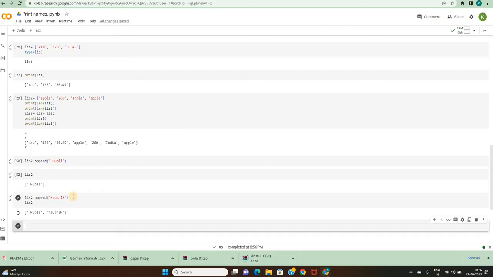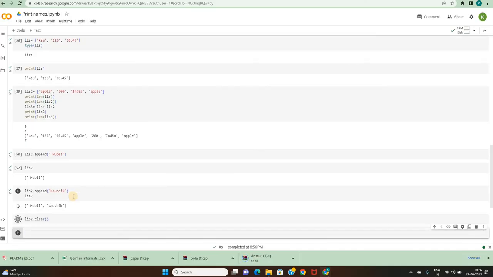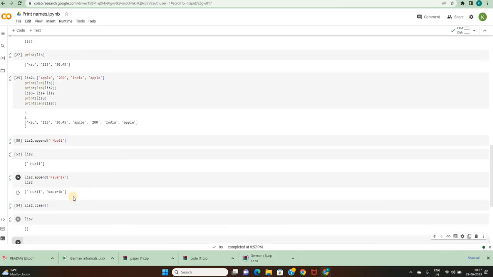Say suppose I want to clear all the elements which are there in my list, so it is simple: list2 dot clear. If I do this, all the elements are cleared. Now, if I want to print list2, you'll find null, nothing.